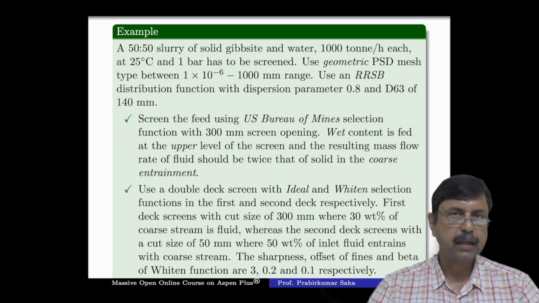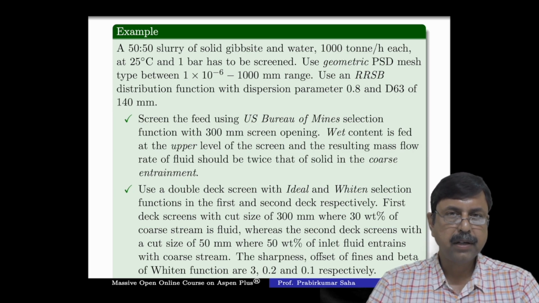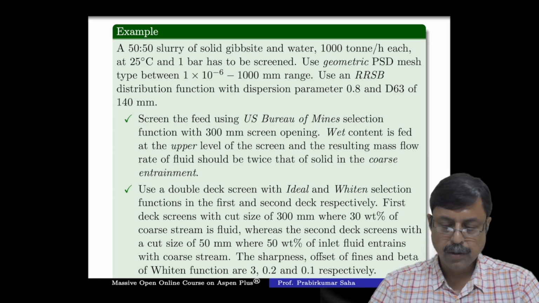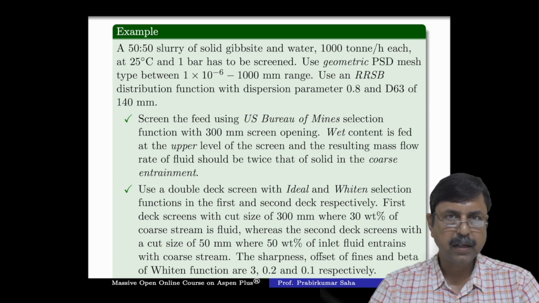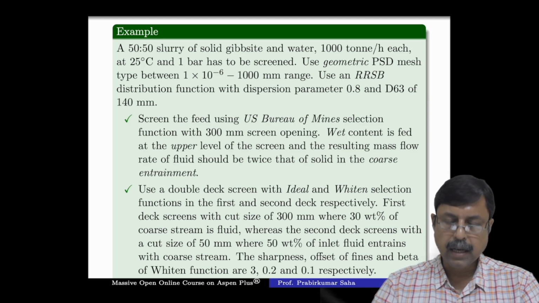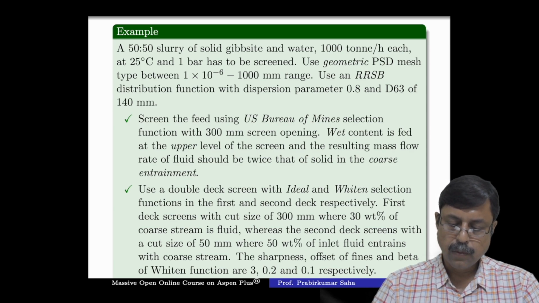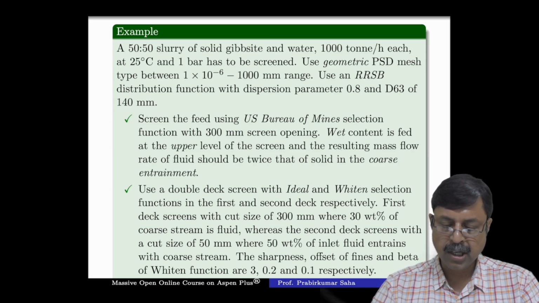So that is how the inlet specification of feed material has been specified. So you have only one particle size distribution over here. So you remember you have to use PSD attribute J. So in this case, J is 1. And then come to problem specification. You have two problems to solve. One is screen the feed using US Bureau of Mines selection function with 300 millimeter screen opening.